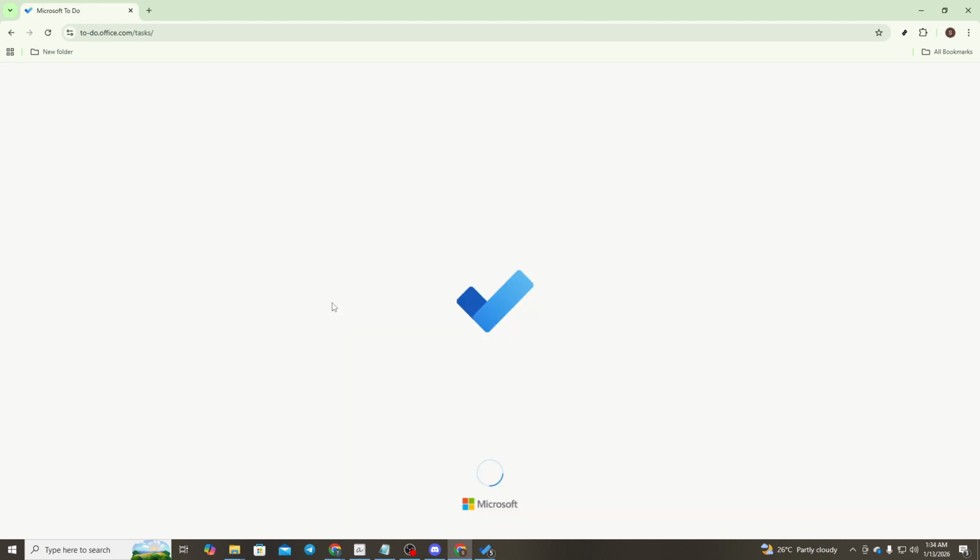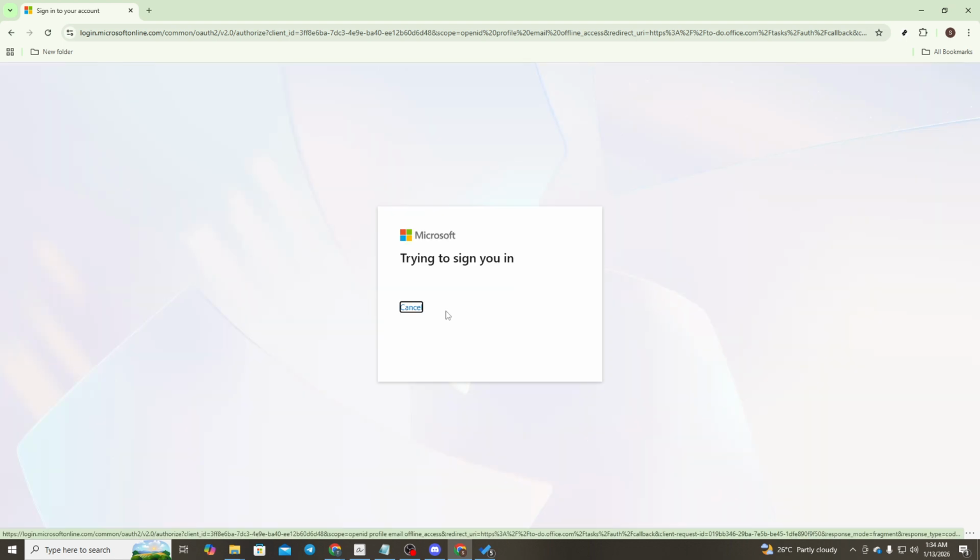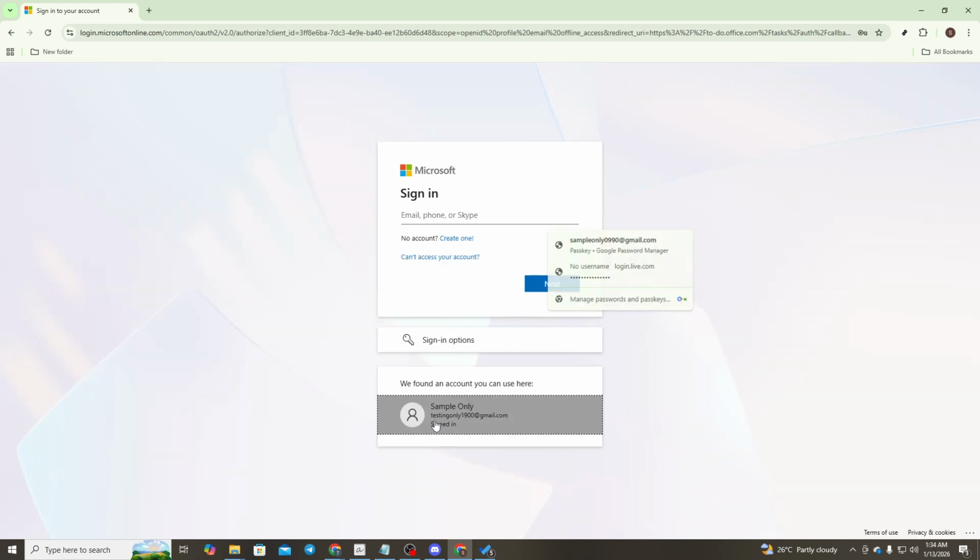On the next screen, enter the email address associated with your Microsoft account, double-check that it's correct to avoid any issues, and then click Next to proceed. Follow any prompts to complete the sign-in process, and you'll land inside the app.